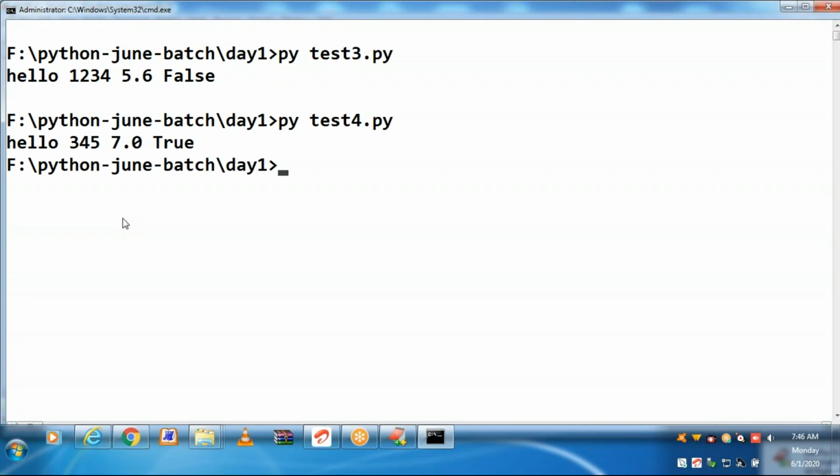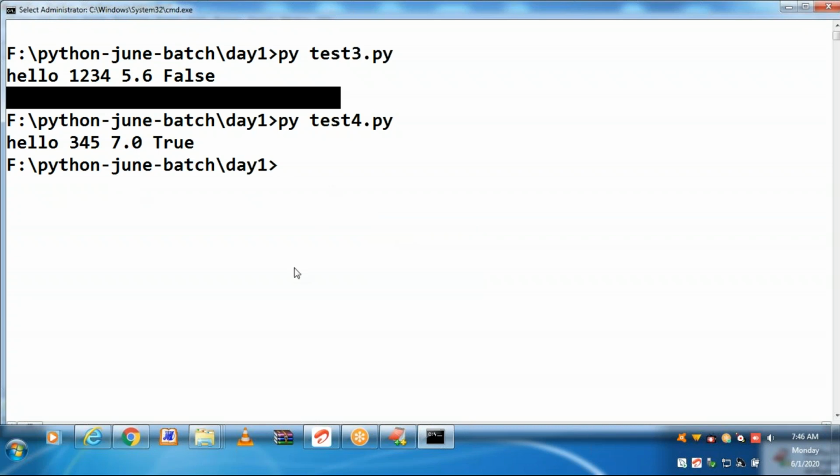Hello, 345, 7.0 and true. There is a small difference between previous output and current output. In the previous output, there is a blank line. In the current output, there is no blank line. How is the blank line produced in the previous program? Why is the blank line not produced in the current program? Please observe.